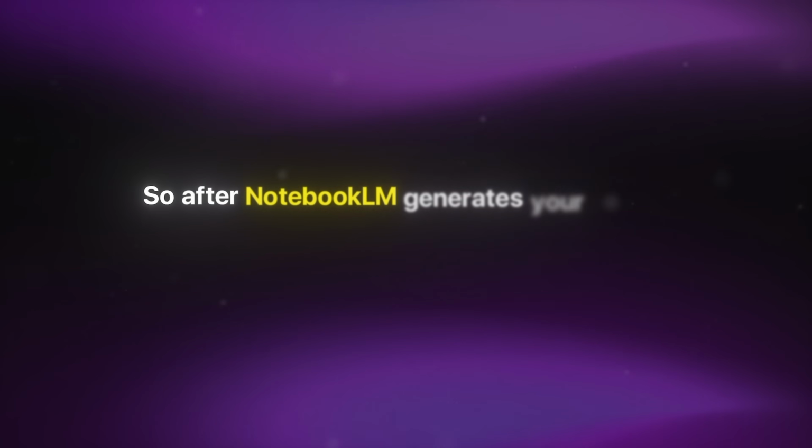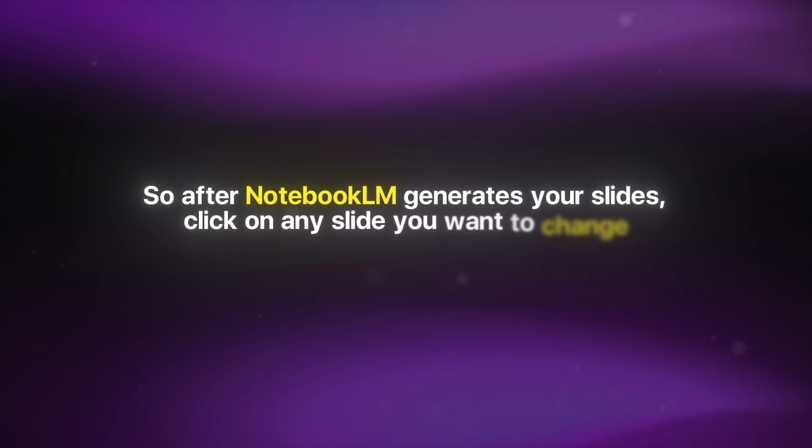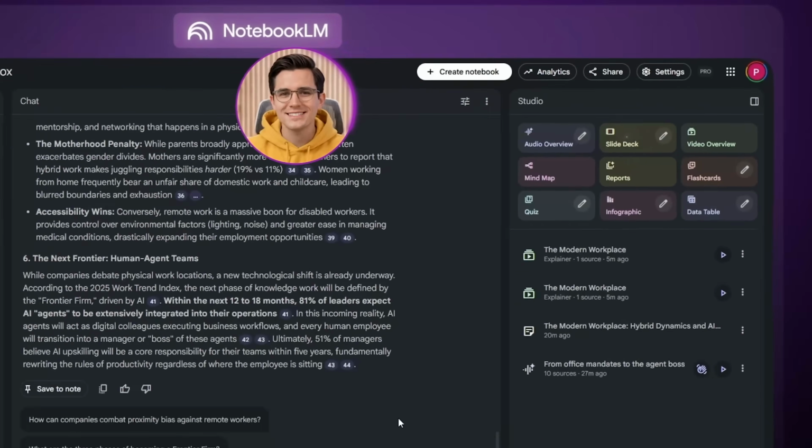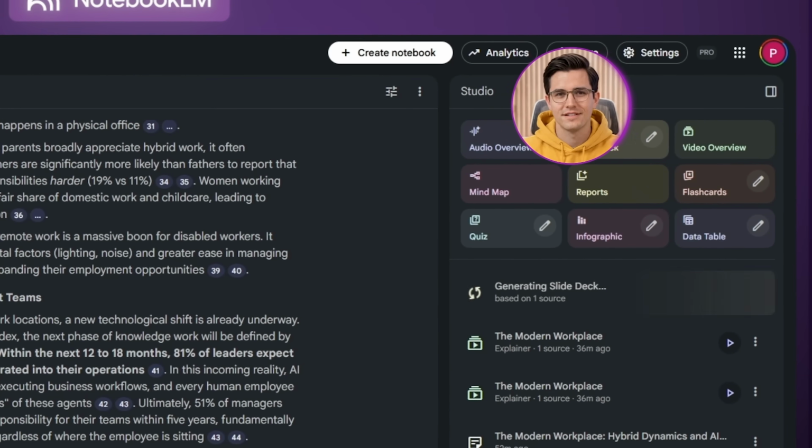So after NotebookLM generates your slides, click on any slide you want to change and you'll see a revise button. When you click it, a text field opens up where you can describe exactly what you want that slide to look like, and the AI will regenerate just that one slide based on your instructions. I'll generate a short slide deck right now to show you. I'll click on Slide Deck in the Studio panel and let it create something from my sources.